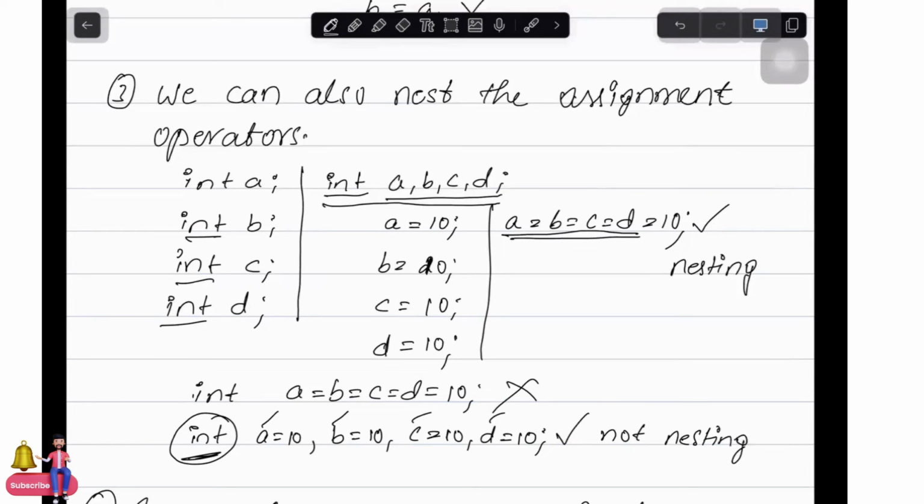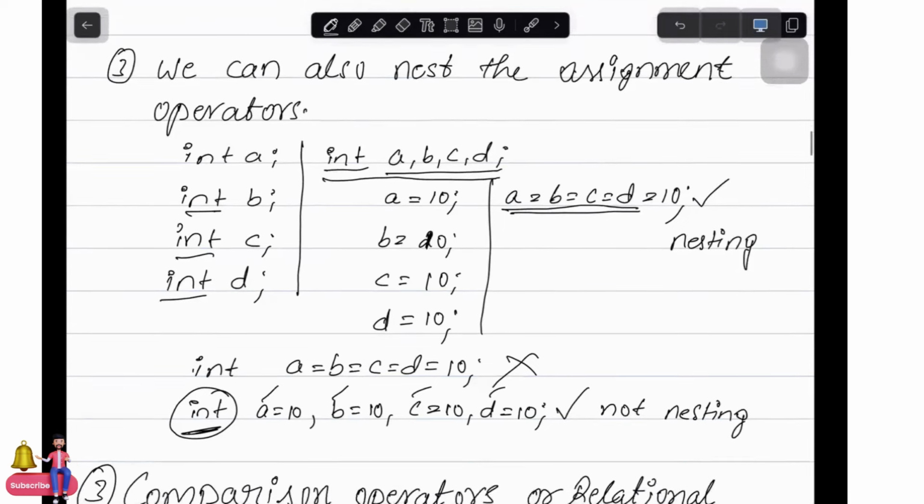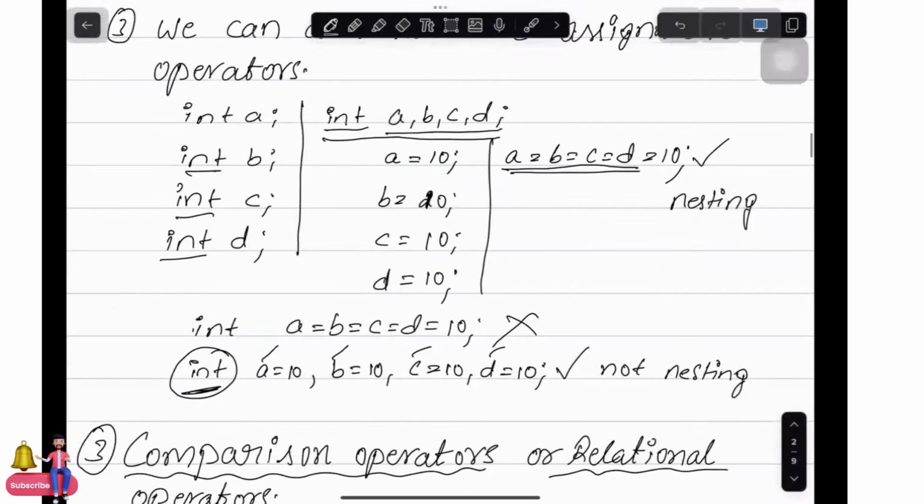Understood? Is it clear, guys? Is it clear till here? So you're able to understand the assignment operators, right? Yes, sir.